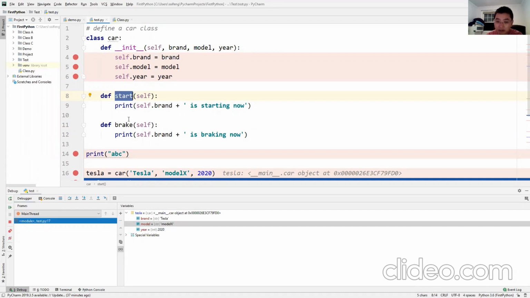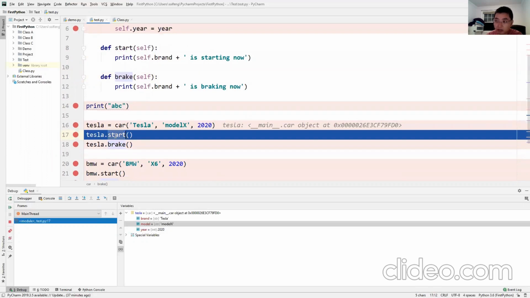Start is a function, yeah. The class has three functions, of course, but it has start and break. Start and break are functions. So what I'm doing here is calling the start function of object Tesla.